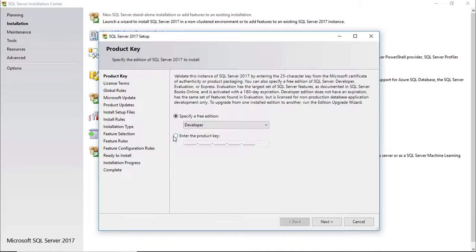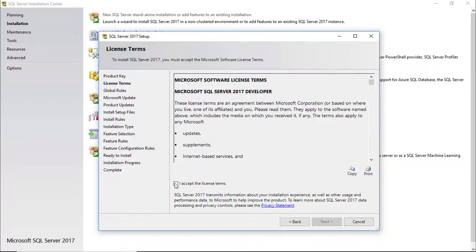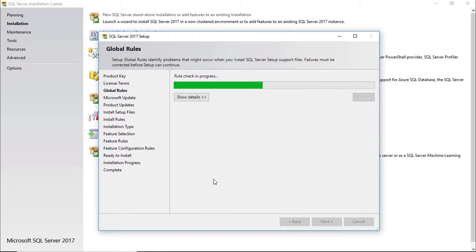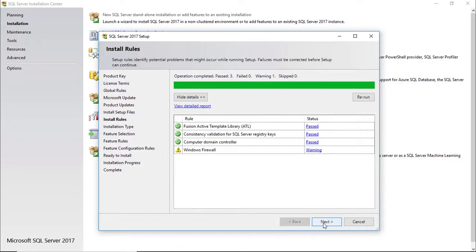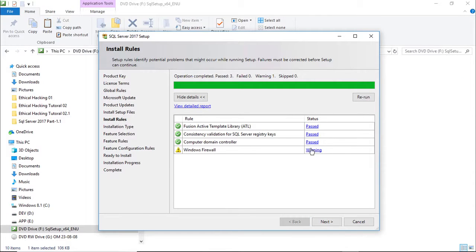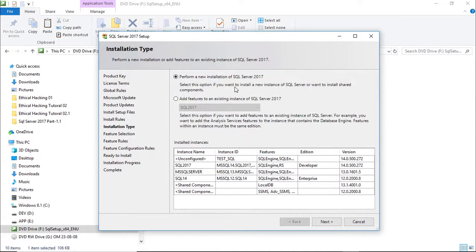If you have a product key, then enter the product key. As we are developers, we are going to select the developer version, which is actually pre-selected. Click next. Accept license agreement. Click next. It is recommended to check for updates. I'm not selecting it here, but you should. Everything is passed. Windows firewall warning is ignorable. Select perform new installation.